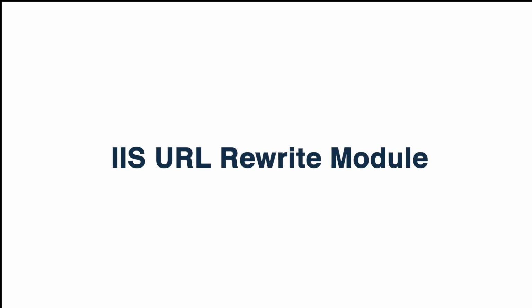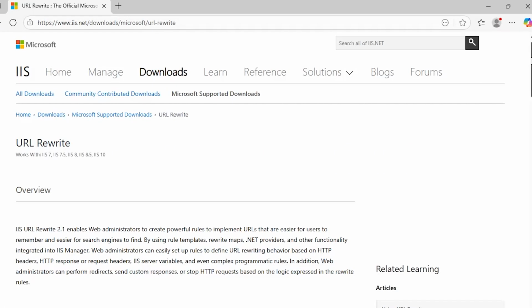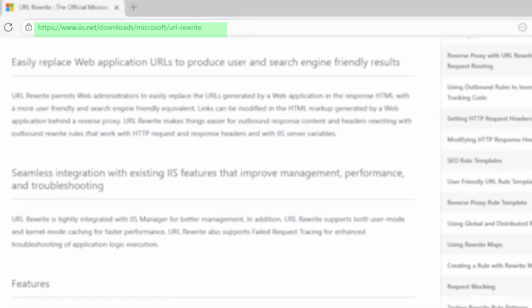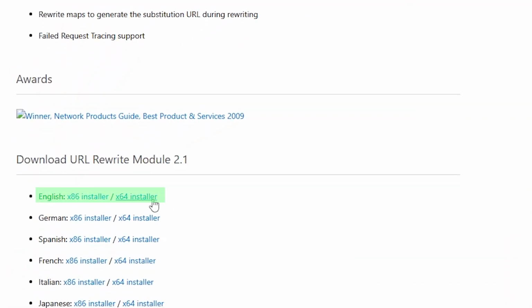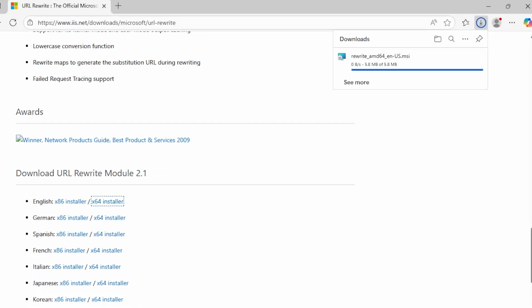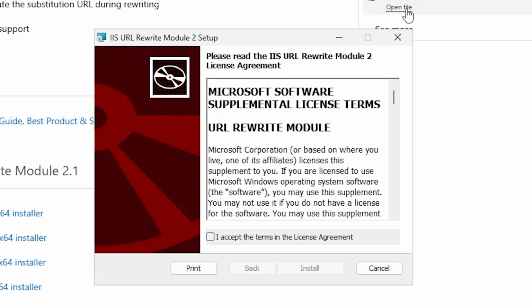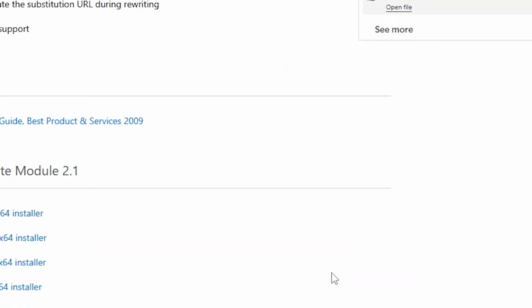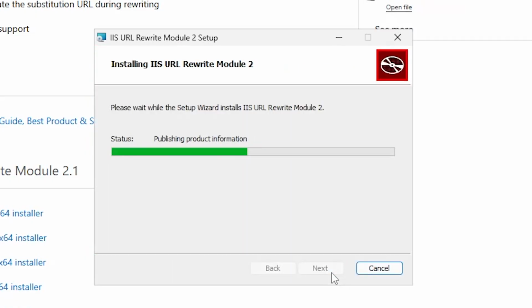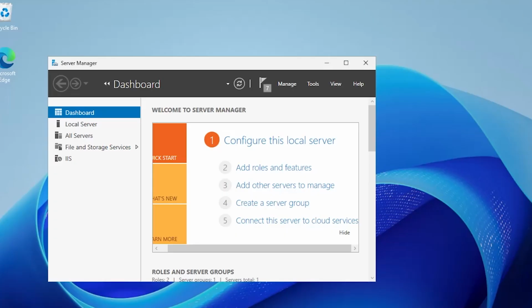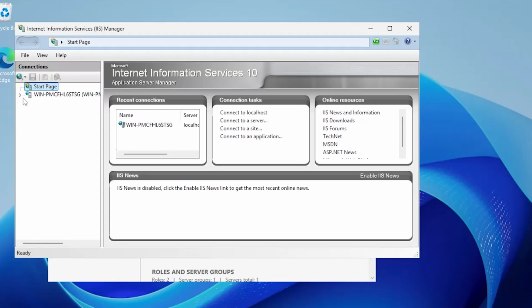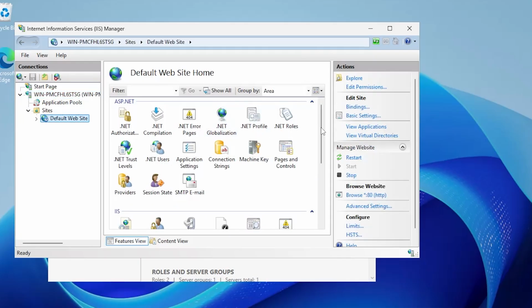The IIS URL Rewrite module. Next, go to the Microsoft website. Then we need to download and install the IIS URL Rewrite module. Run the installer. And once finished, you can confirm it by finding the URL Rewrite icon in your IIS Manager.